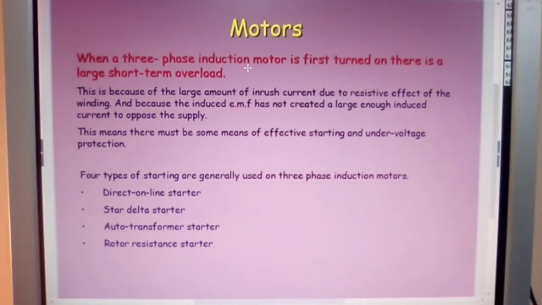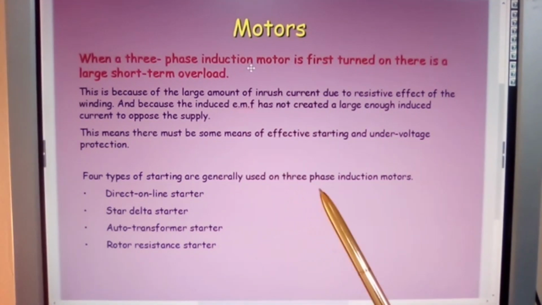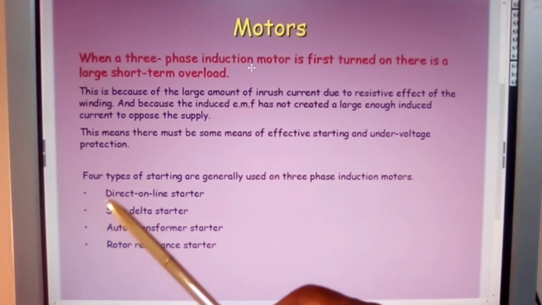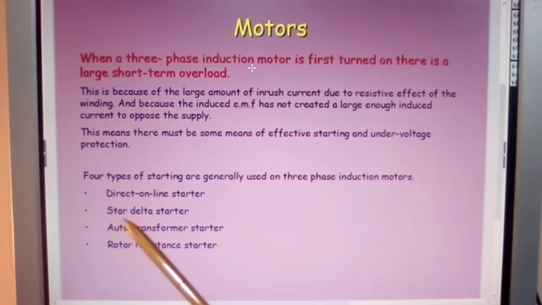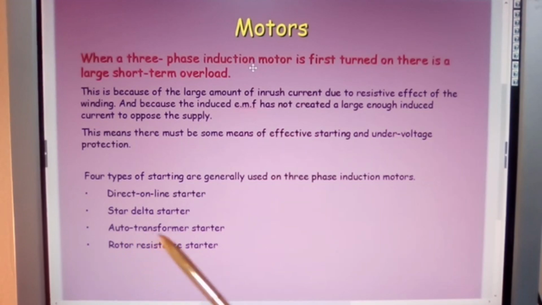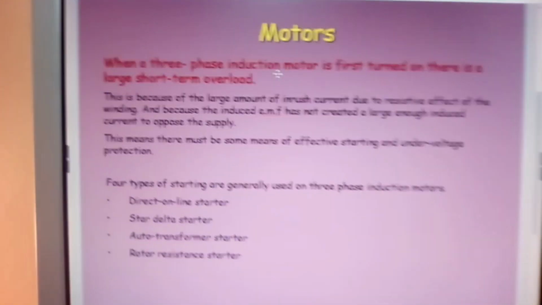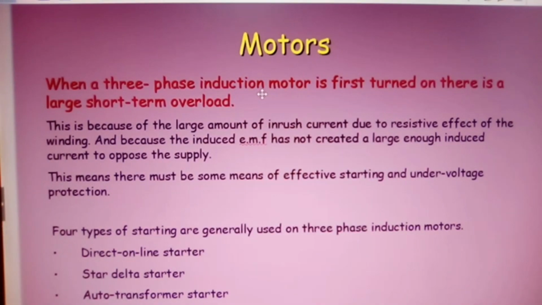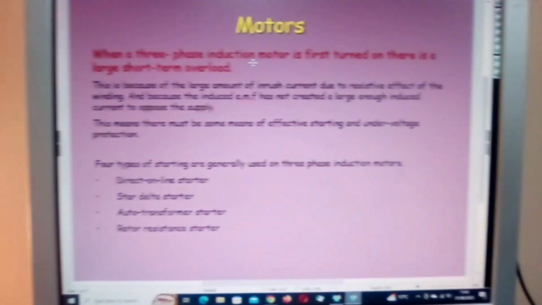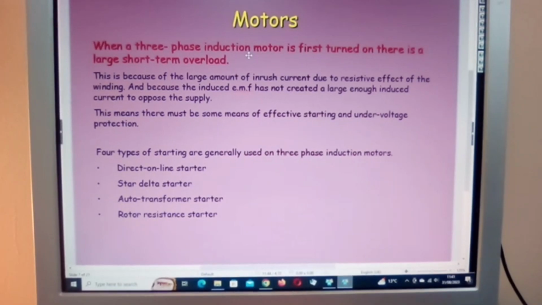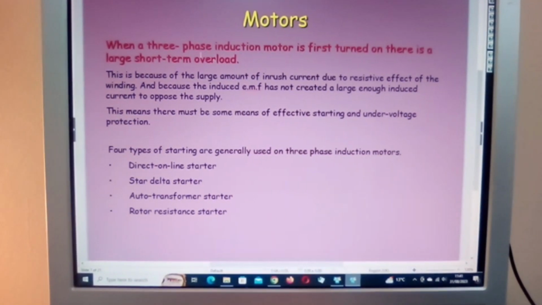Four types of starting are generally used on three-phase induction motors: direct online starter, star delta starter, auto transformer starter, or rotor resistance starter. Let's make sure we can go in so you can see these. Pull back. Okay, good.